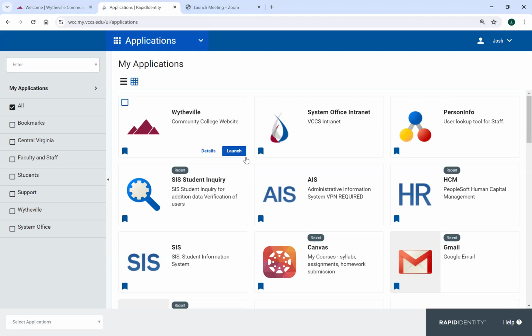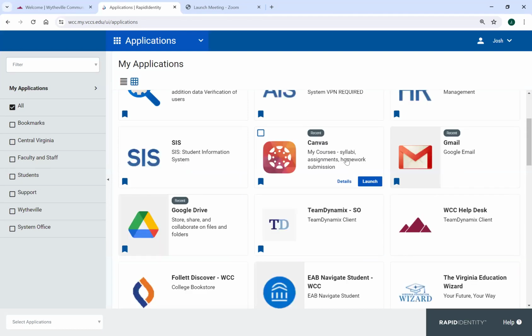Now, a lot of the details that we're going to go over, some of these items are ones that you're not going to see on your WCC main screen. We're only going to go over the items that you're going to see on a regular basis. Again, as I mentioned earlier, there is a separate video for your Canvas account. I do encourage you to view that, especially if you're taking any type of online classes through WCC for the fall and/or spring.